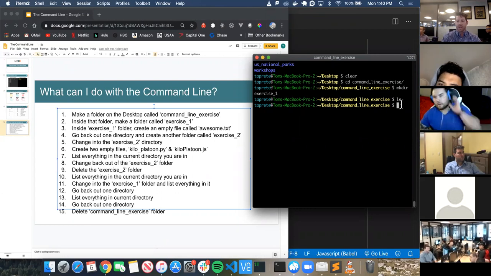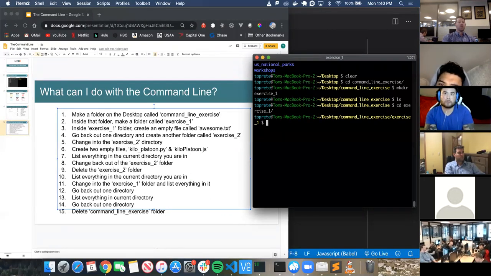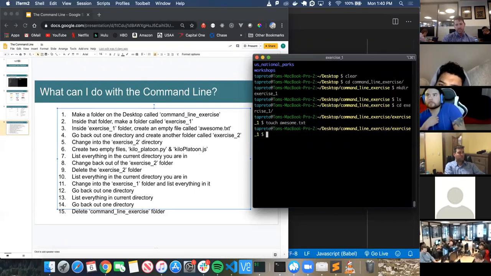And then inside exercise 1, cd exercise 1, create an empty file called awesome.txt. How do I create a file? touch awesome.txt. And there's my awesome.txt.